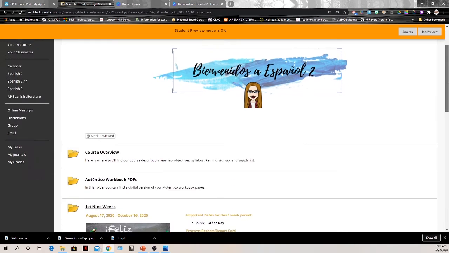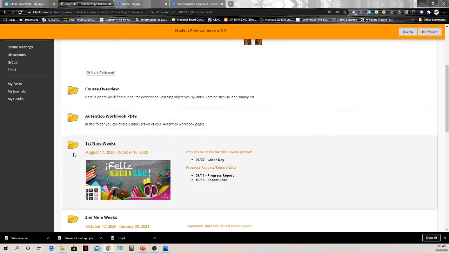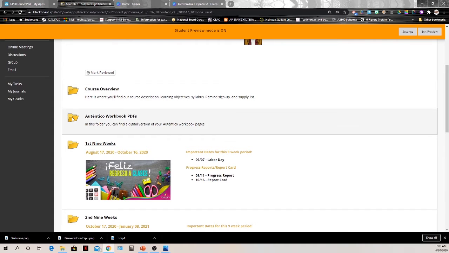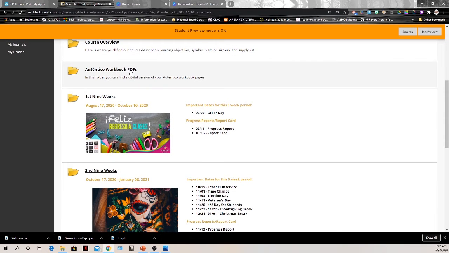Okay. So moving forward, we have folders here, and each folder has files in it. And so usually there's a description that tells you what you'll find inside of each folder. For example, we have our course overview, which has our syllabus, remind, sign up, supply list, and a couple of other things that info nerds like me like to have at the beginning of a new class. And so we also have workbook PDFs. For those of you that do not know what a PDF is, it's basically just a digital file of a piece of paper. That's it.